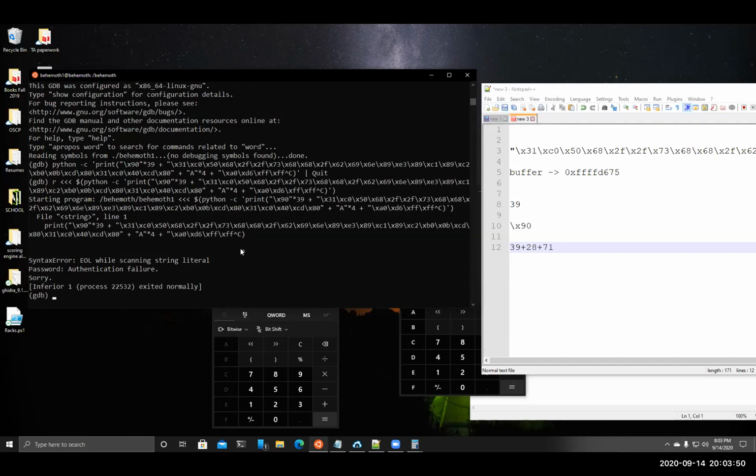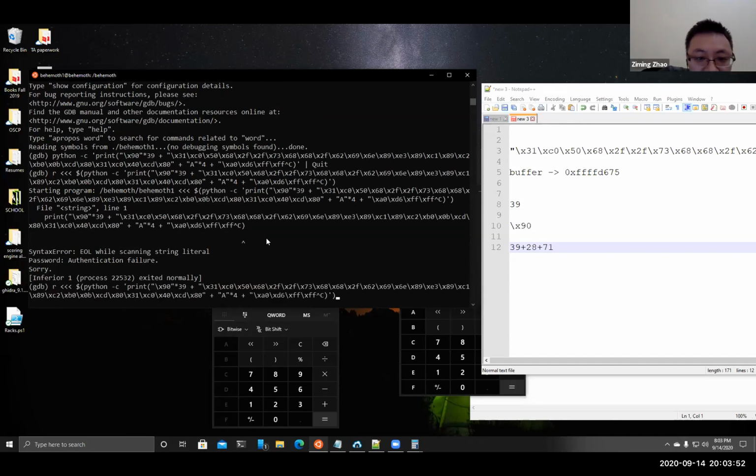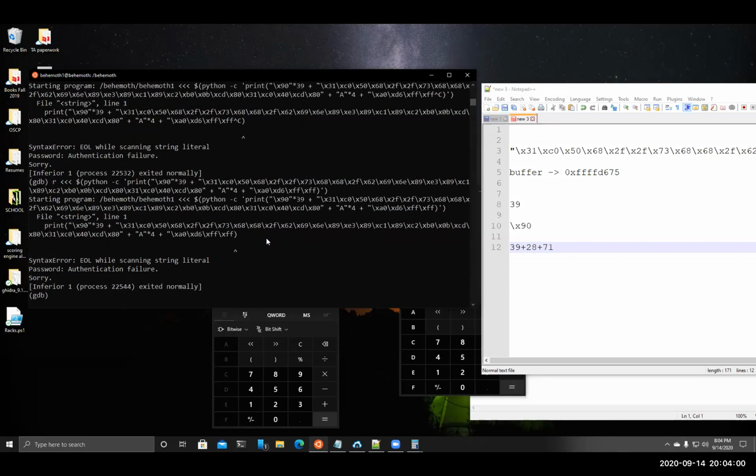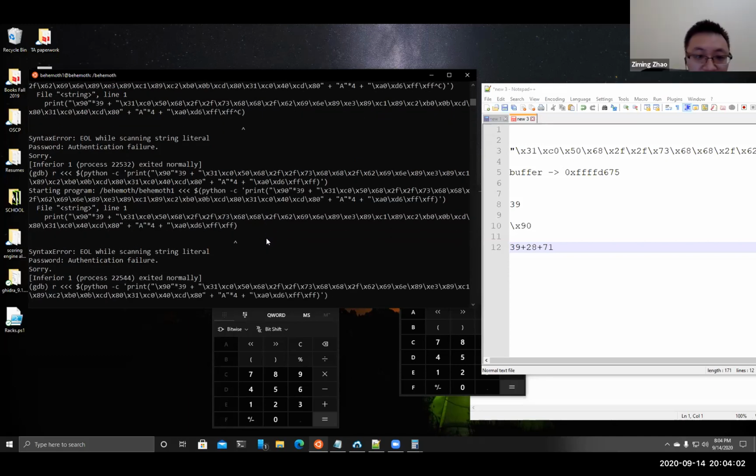So you probably want to debug this. Oh, there is something wrong. There is a C there. Do you see that? At the end of it, you need a double quote. Oh, you didn't quote it. You need a double quote there.